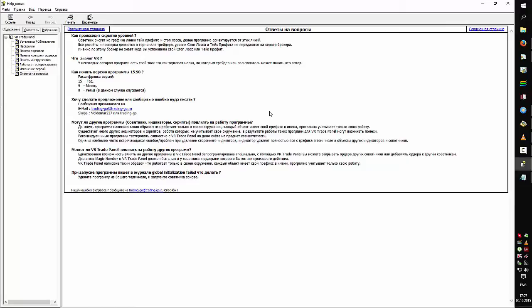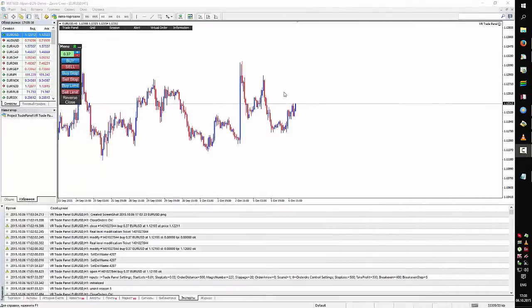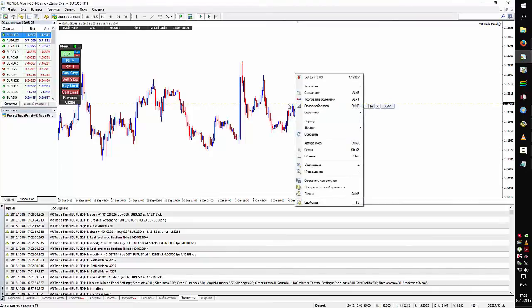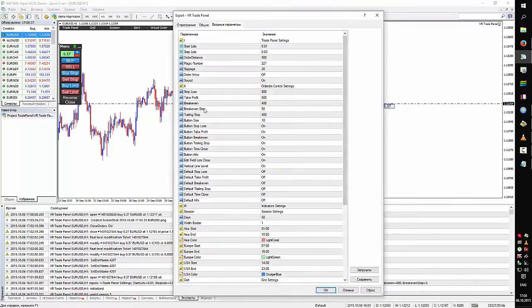One more important remark about new versions. Here we opened an order for buy. Advisor, properties, settings. So let's go through the settings.